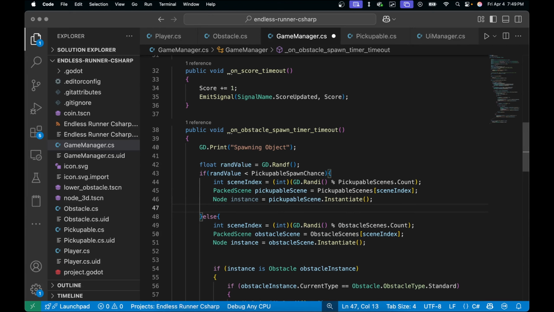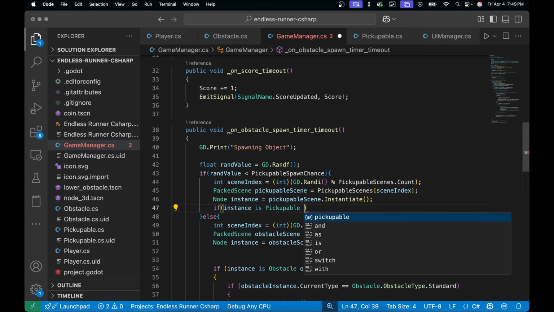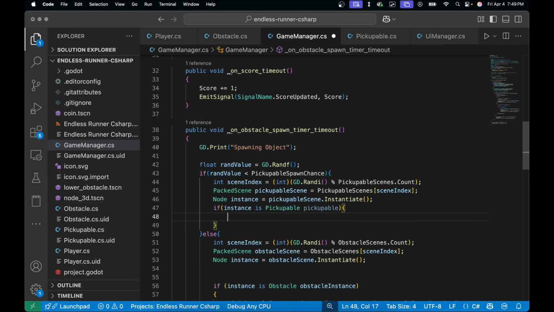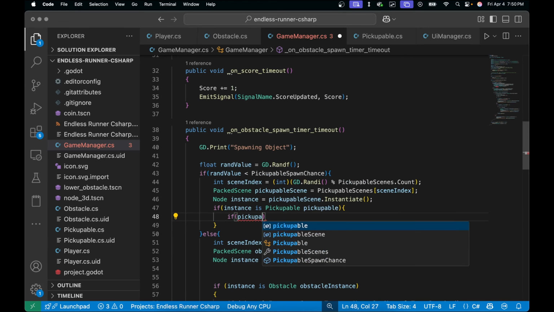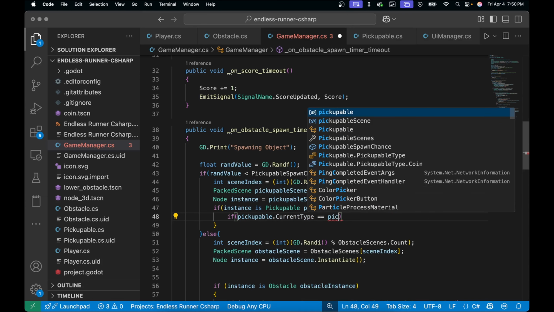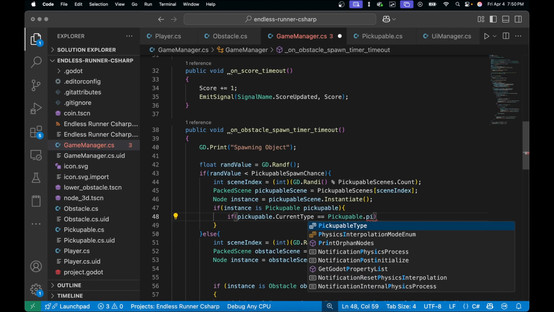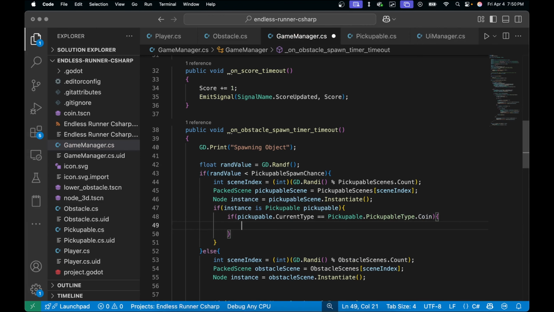So now we can say if instance is pickupable, and then we can just call it a pickupable. Then we can say if pickupable.current type is equal to pickupable.pickuptype.coin. And I know that right now, right, this is just one coin, right? So we only have one pickupable, but why would we add this code in here? And the reason why is because it's going to make it easier for us to add stuff later. So it's just for future coding for you guys.